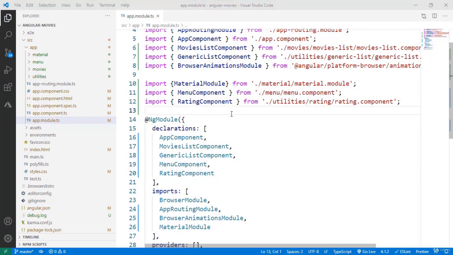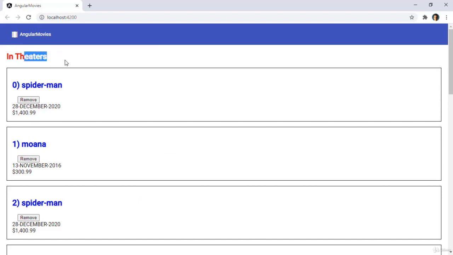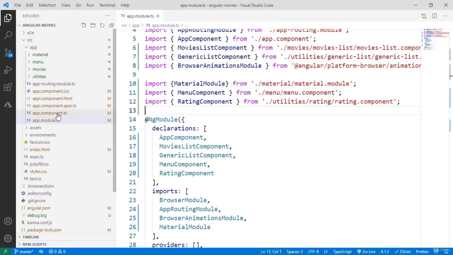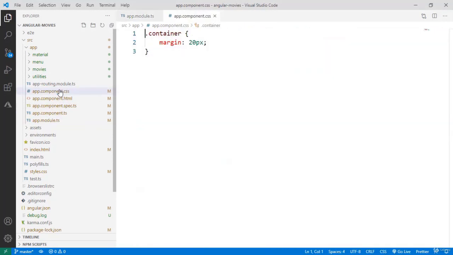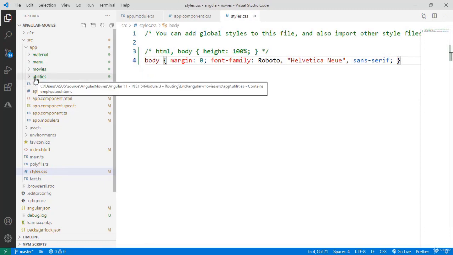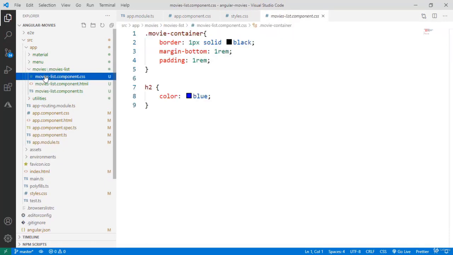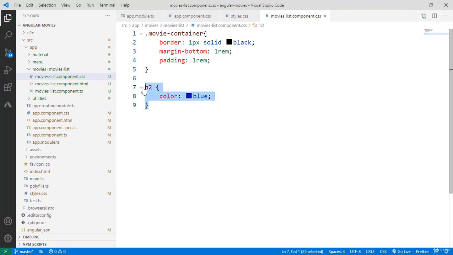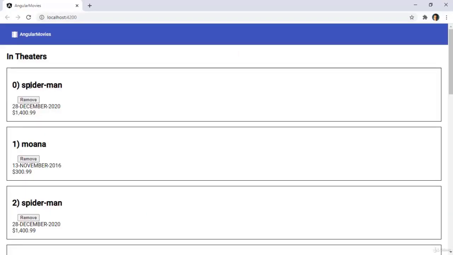Now there is some styling that we have regarding the headers, so let's correct that. Let's go to here, and this is fine. Let's go then to styles, and here you can see that we have this. I can remove it, and let me do the same for movies list. Here we have this other H2. I can remove it, and now let's go back here, and as you can see, we don't have any more styling with the header 2.